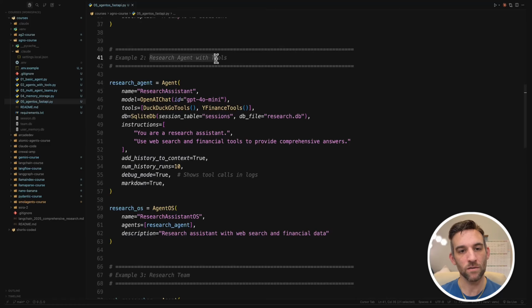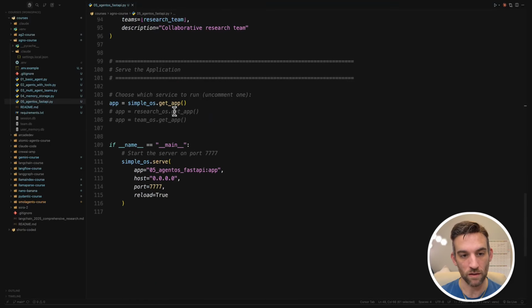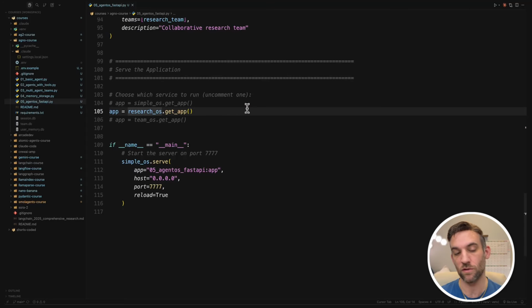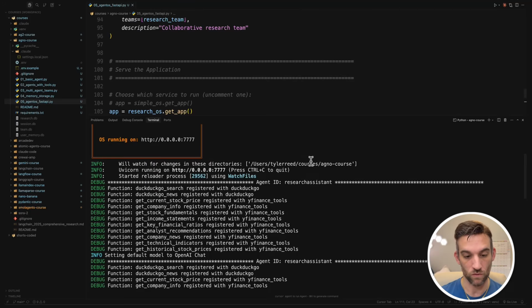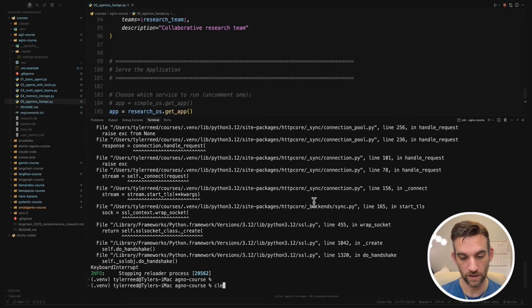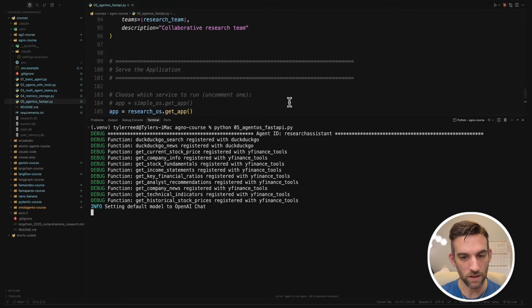Okay, so now for the second example, we have a research agent with tools. So we have DuckDuckGo tools, YouTube, Finance, and we have a database. Okay, so let's go ahead and run this. And all I'm going to do down here is uncomment this. So we have the research OS, and then this is now going to be research OS as well. Now I'm going to quit this, clear that. Rerun the same application, okay?